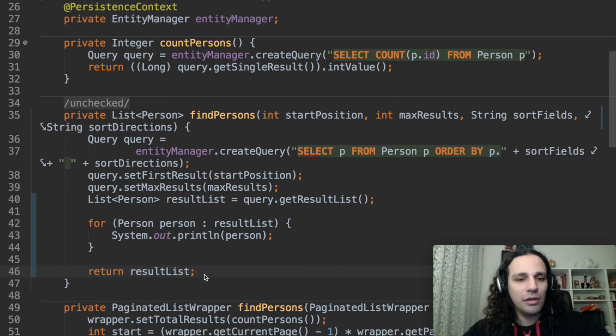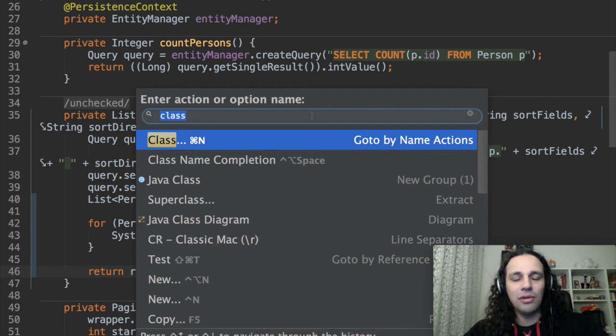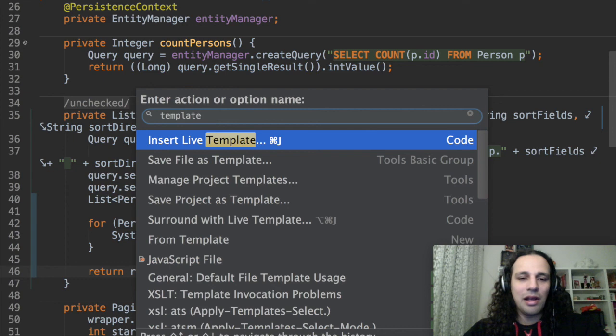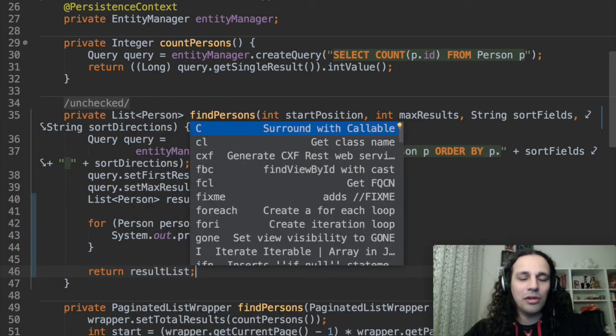I'm just going to leave you with one last tip, which is the command shift A. This allows you to search any action or option. So if you don't remember, you can just say class, and this will show you the command N shortcut over there. Or you can say template, it will say the live template, and if you hit it, it's going to do that on the code as well.